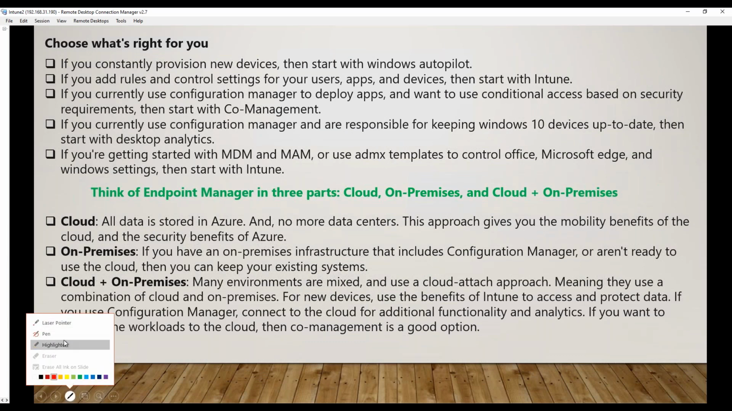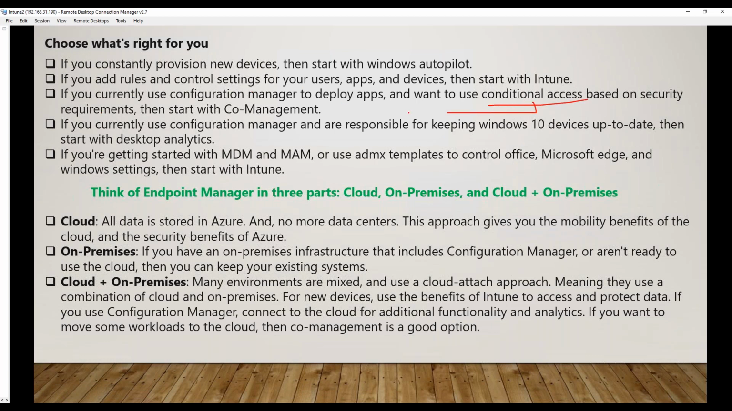So if you want to use that kind of conditional access scenarios on your on-premises, then you must jump into co-management, meaning you have a CCM already, so the devices are already managed, but you want to take advantage of co-management. Then you'll jump into conditional access.